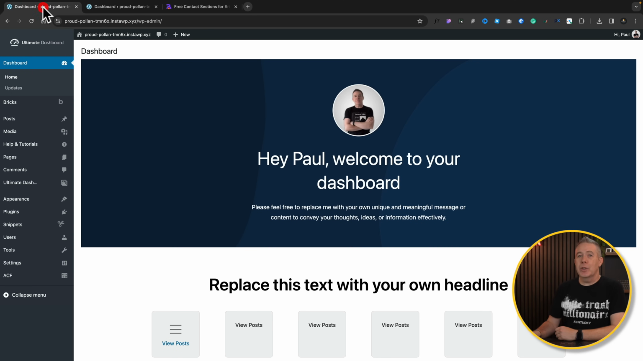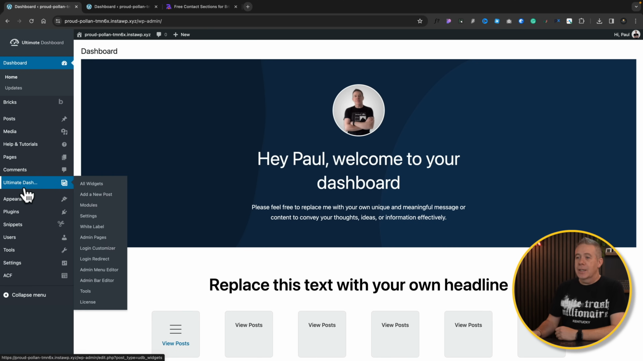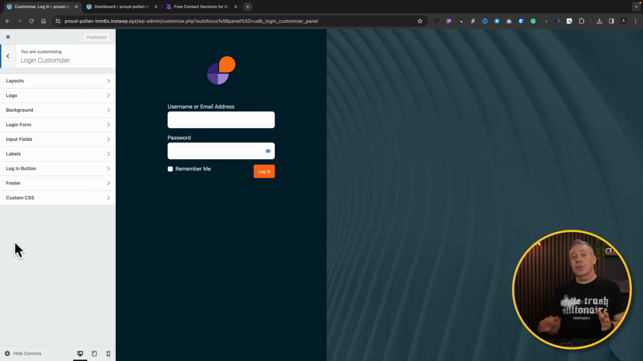Okay, so now that we've seen our custom dashboard, let's see how we can address the whole nice custom login page. It's very easy. Again, we're going to be using Ultimate Dashboard Pro. Choose Ultimate Dashboard, and we're going to come into the login customizer. And you see, once we open that up, now we have a bunch of options down on the left-hand side. Now, I'm not going to go through all of these. I'm just going to quickly show you what I've done. It is insanely simple. There's no complex rocket science here.